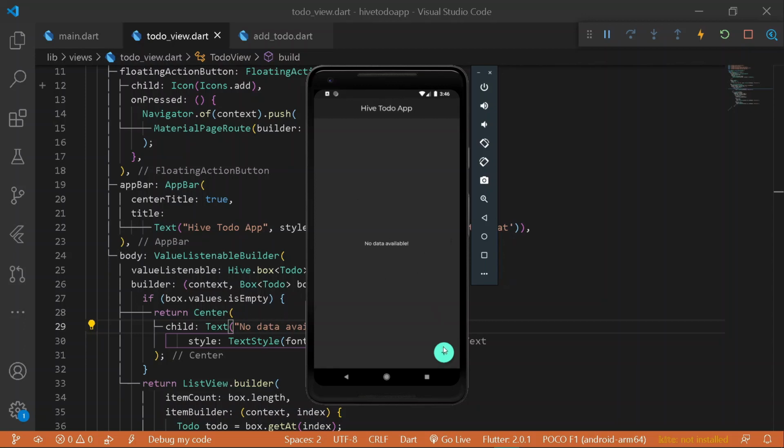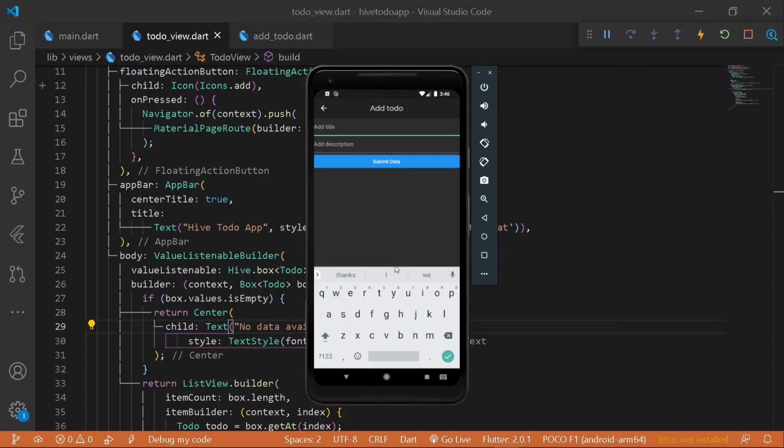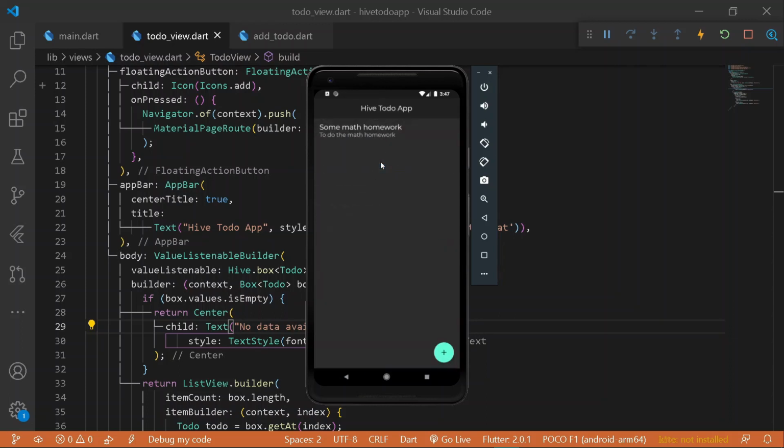So let's try it out. So after pressing over add the following to do under our Hive database, let's add some title to our to do, some maths homework, and also some description. So now let's submit some data under our to do. Now you can see we are now successfully able to submit some data under our Hive database, and if I simply long press over it, the following data shall be removed, and we will be getting our condition that no data is available. Now the following notification is not from this tutorial, it was from the previous one. So regardless of that, we are now successfully able to add some data under our Hive to do app.